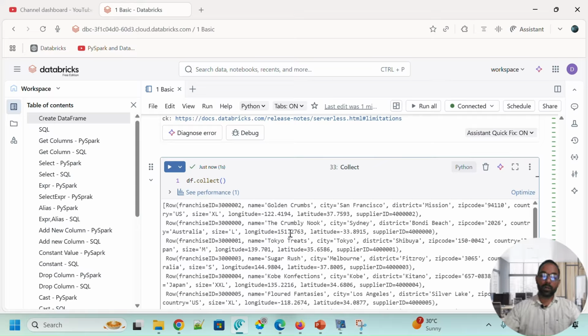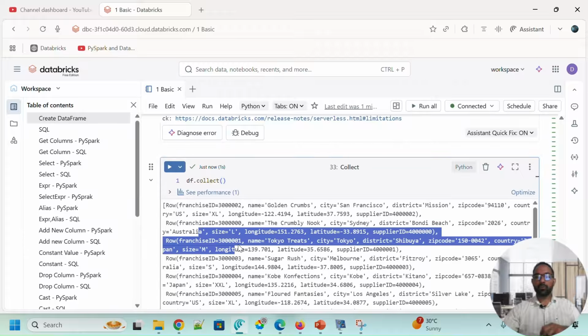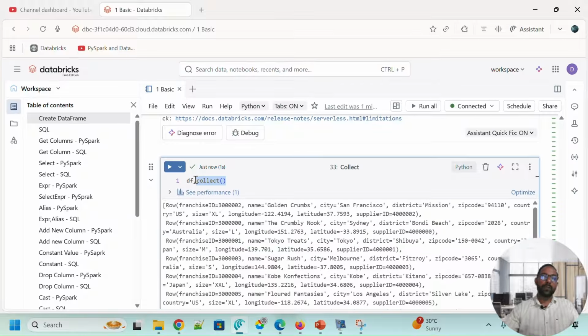So whenever we want to manipulate something programmatically in Python, let's say if we get distinct values maybe for country, then we collect it, and then we can write any Python code, a for loop or anything that we want. So for those kinds of operations, we use collect and then use the collected data.